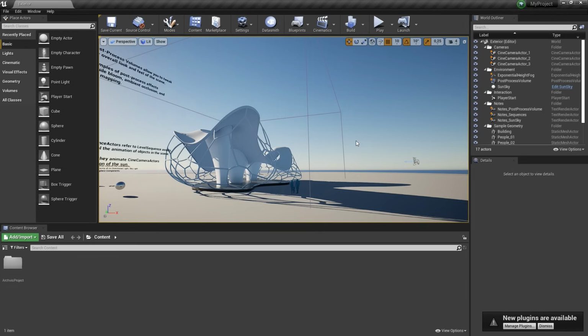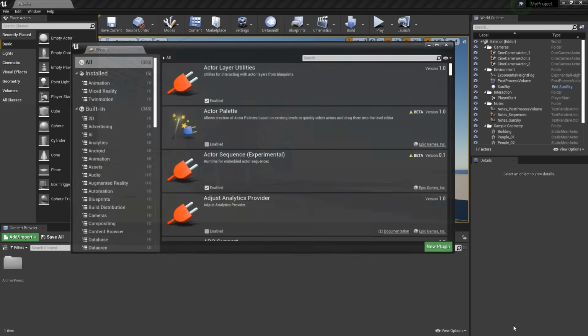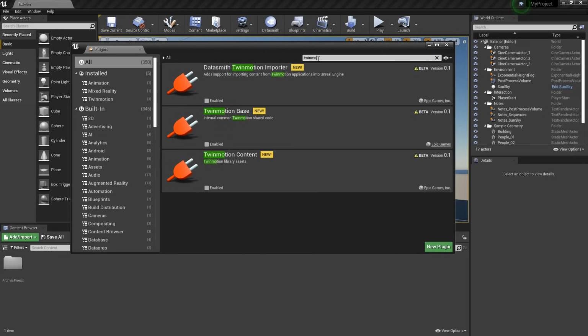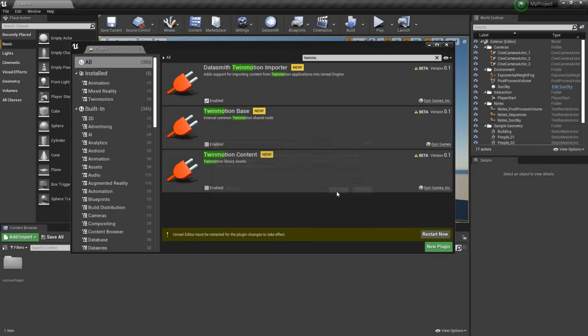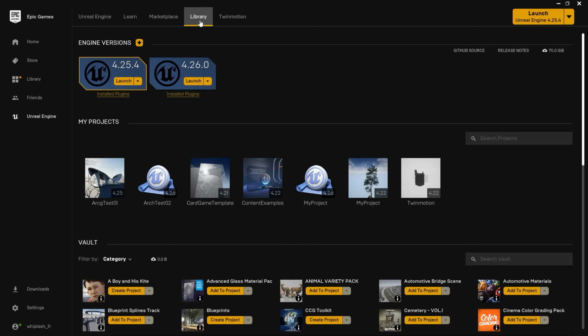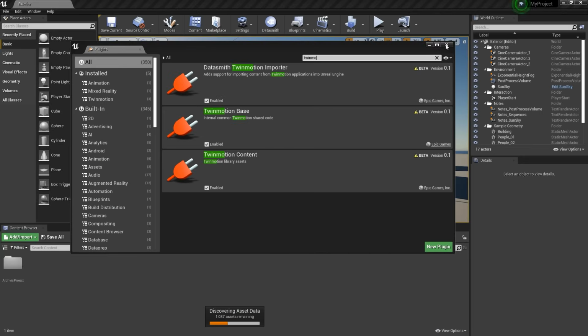So now that's done, let me just click on the Manage plugin. As you can see, it detects that there are some new plugins available. In the search bar, I will just type Twinmotion, and here I have my 3 plugins that correspond to the 3 folders that I've moved in the plugin folder. I will just enable those 3 plugins. And it's telling me Unreal Editor must be restarted, so I'll just click on Restart Now to restart my project. So as you can see here, the 3 plugins are well enabled.